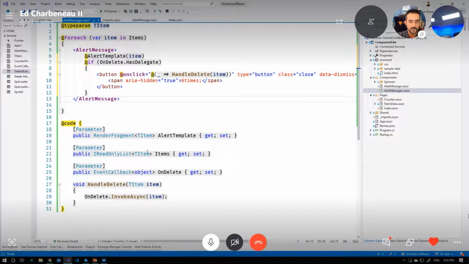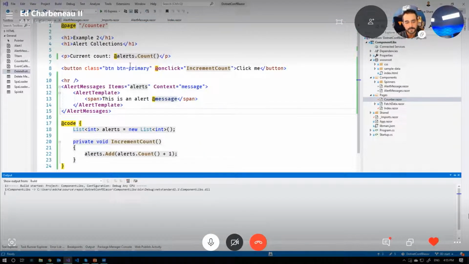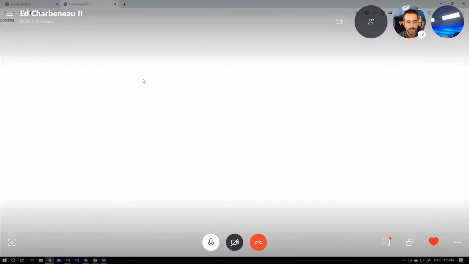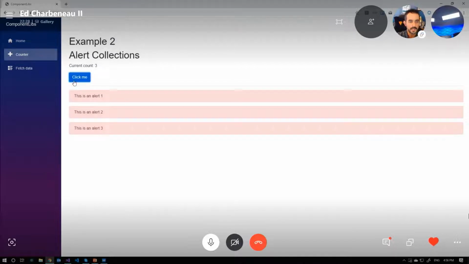So now we should be able to go back and look at our counter page, and we'll re-render this. Let's go ahead and run this in the browser and see what it looks like. Right now, we should be able to go back to counter and click count, and you'll see that I get a list of elements, but there's no close button yet.